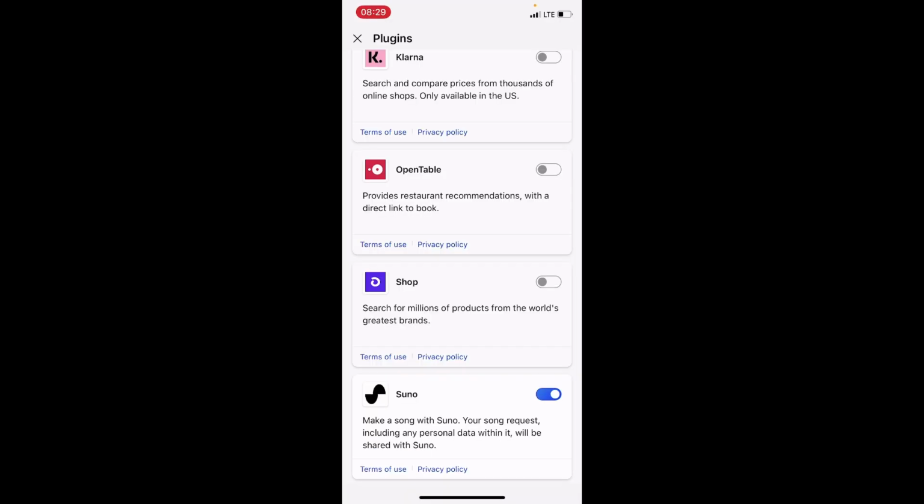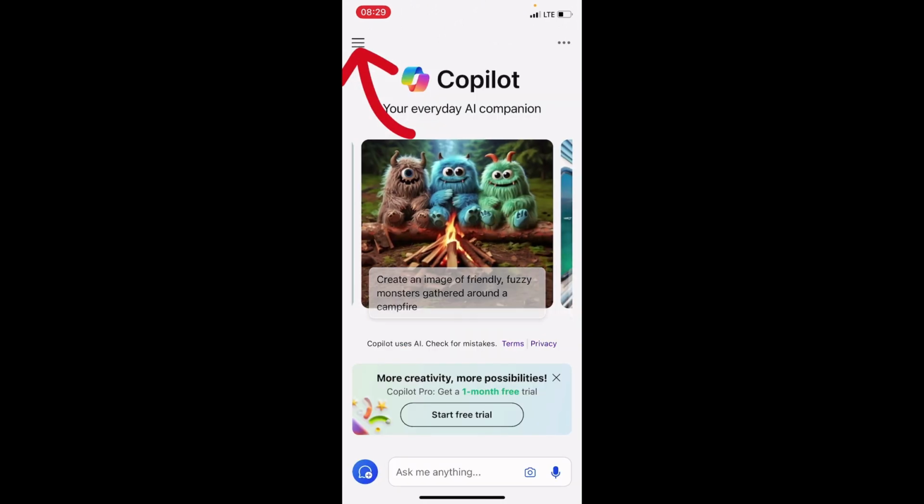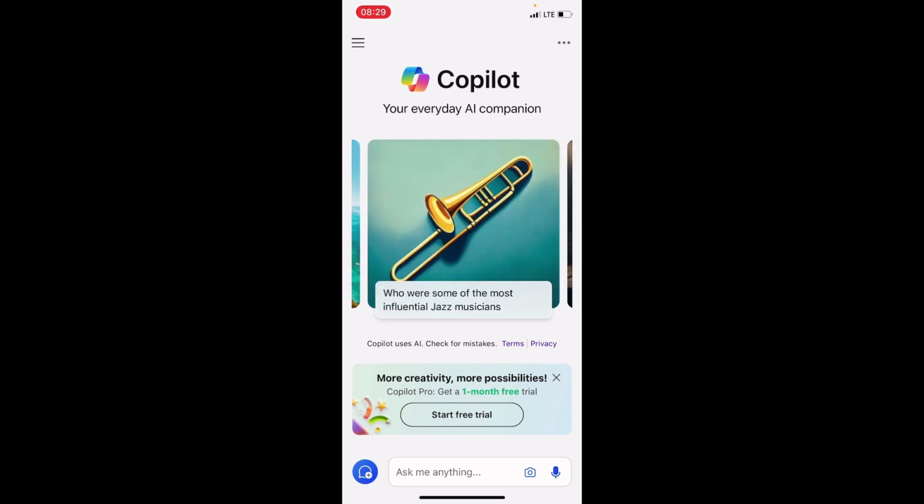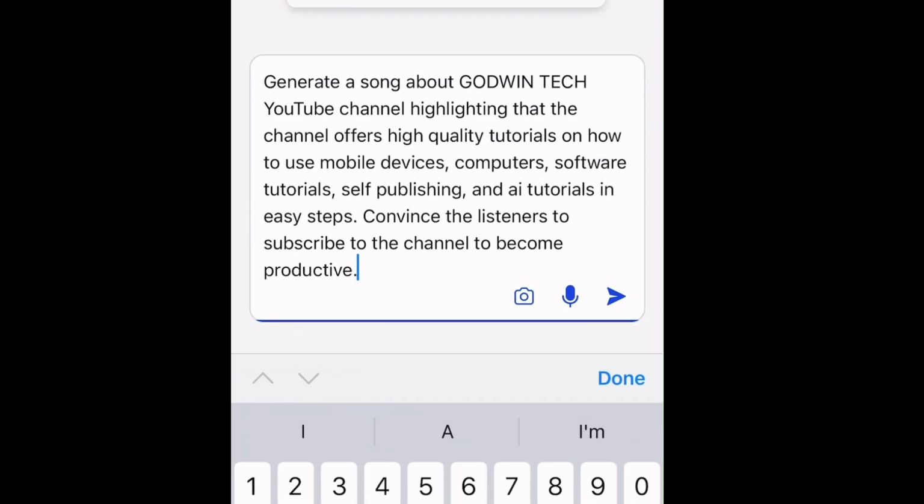And once you have done that, tap on the X sign at the top left to close this interface. Then ask this tool to generate a song for you. So let me ask it to generate a song for me. Here I have created my prompt based on the song.